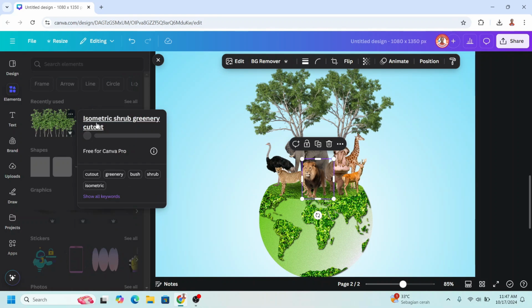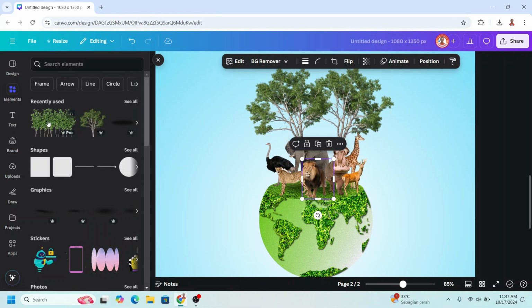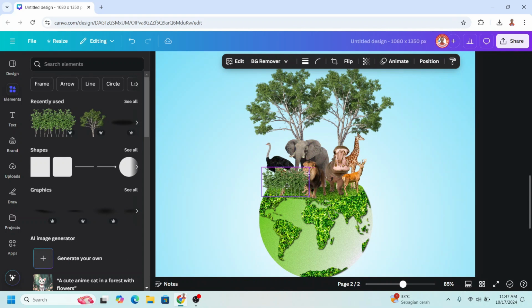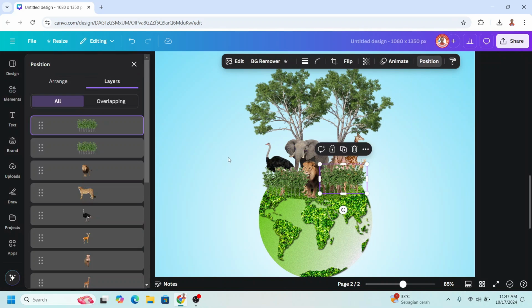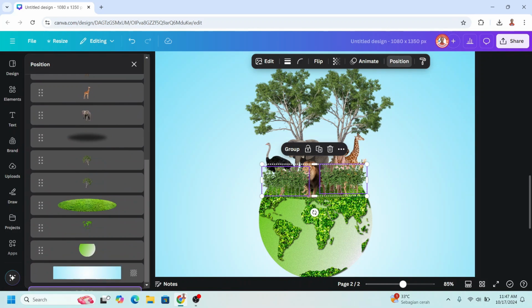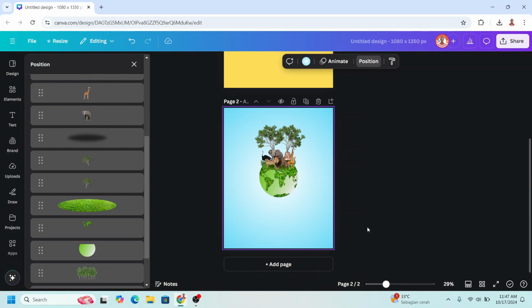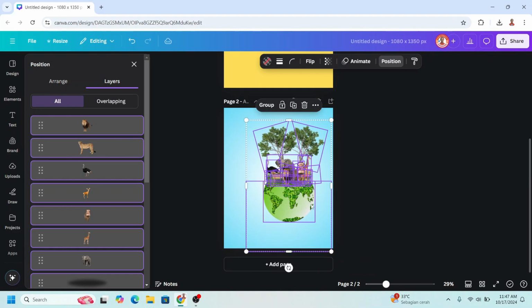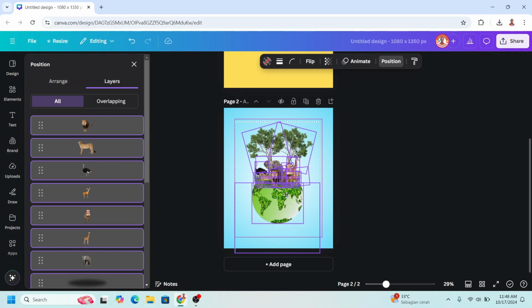I will add this isometric strap generic cutout. I will place it here. Duplicate, place it here. Go to position, select them both and send behind the circle. Now I will select them all and increase the size. I will place it here.